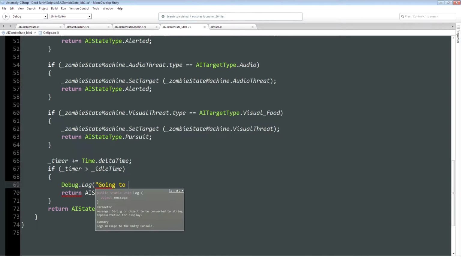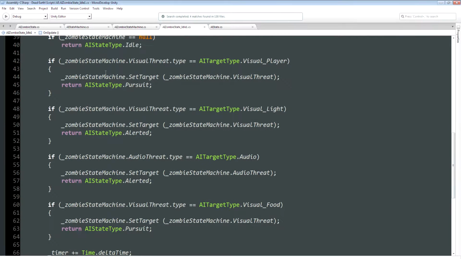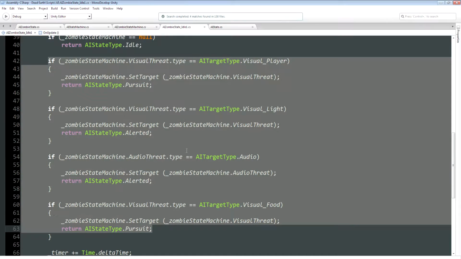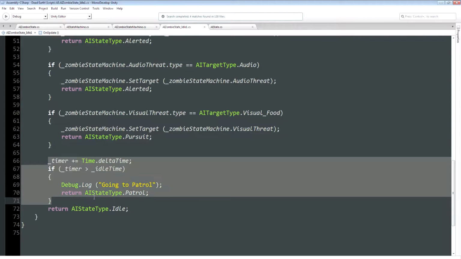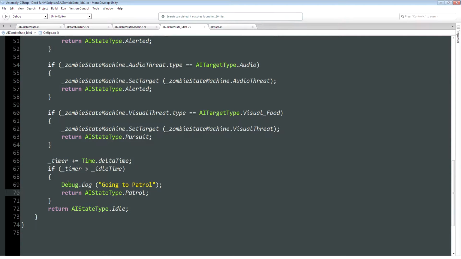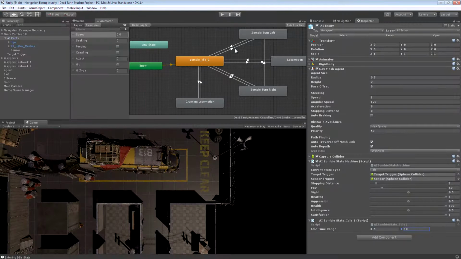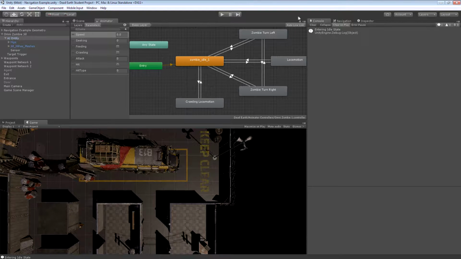we'll debug log that is our intention. Going to patrol. Okay, so if I run this now, none of these should be activated above, none of the threat assessment code, because we haven't created any threats yet, but this code should activate, and we should at least see this debug log print once the idle time has expired. And of course, when we return AI state type patrol, our code isn't going to be able to go to a patrol state because it doesn't exist. So let's press play. I'm going to call up the console so we can see what's happening.